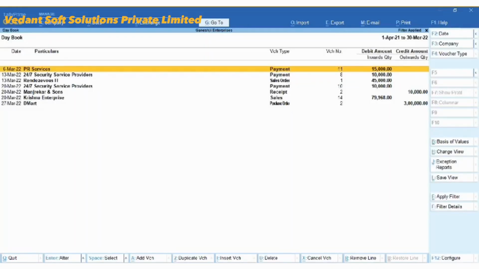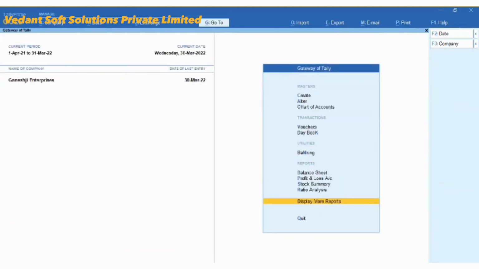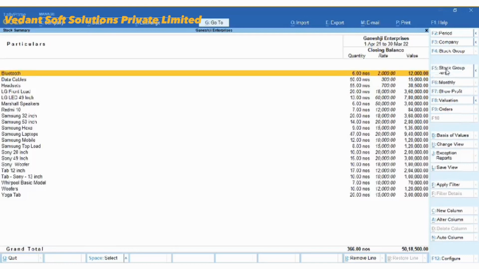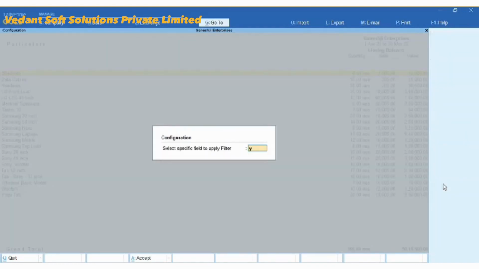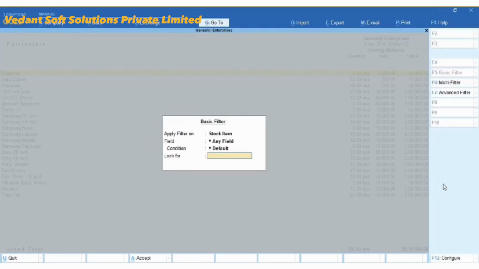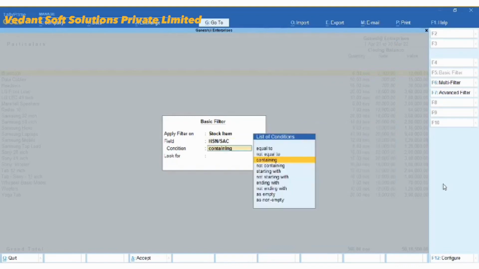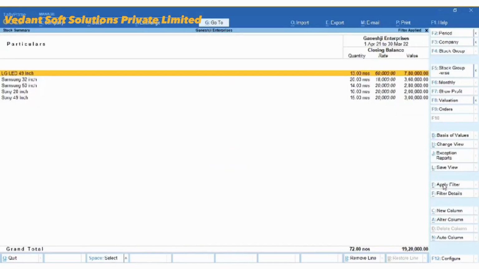Now let us see how I can filter for a specific field. Say, as a store manager, I want to know which all stock items fall under a particular HSN. Change the view of the report to stock item wise. Press Ctrl F and then F12. Enable the configuration. Select the HSN/SAC field from the list of fields. Type the required HSN and press enter. You can see all those stock items which belong to this HSN.